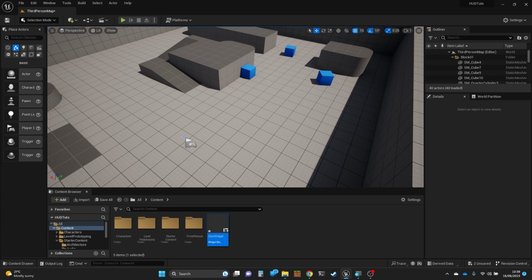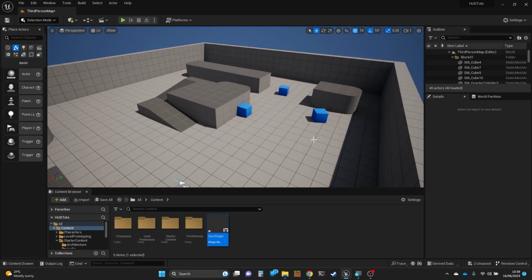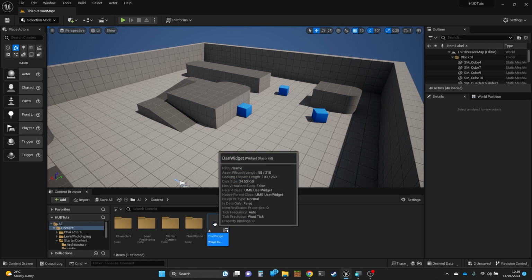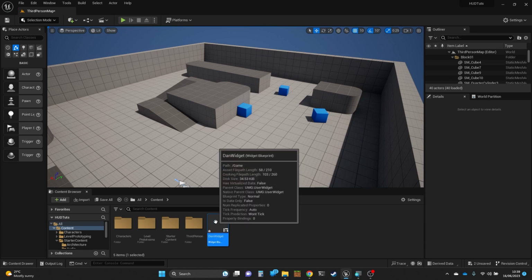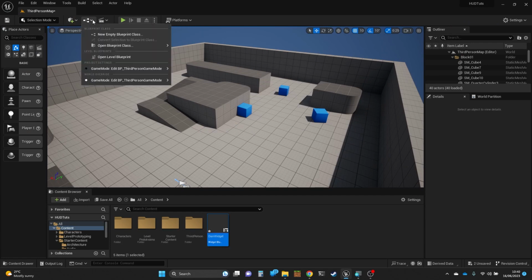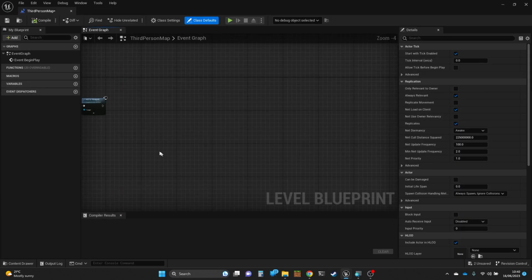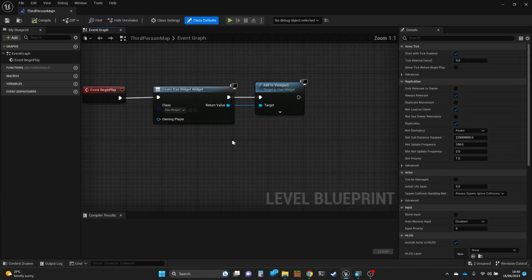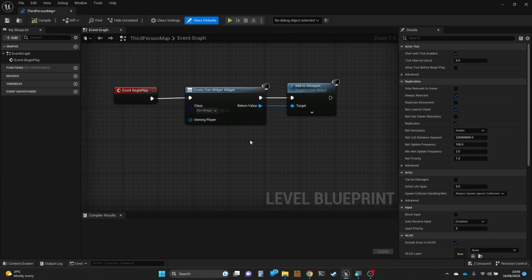So the setup that I've got is a standard third-person template map here. I've got a previously created Dan widget, but in this widget there's nothing but a canvas panel, which allows us to do some layout. I've also opened the level blueprint, the code that displays that widget.